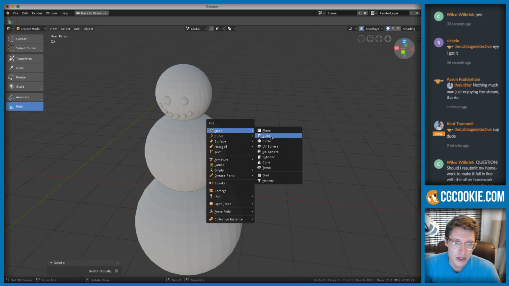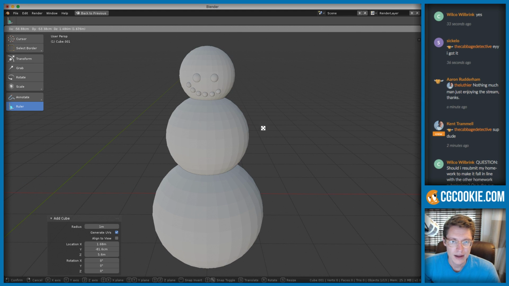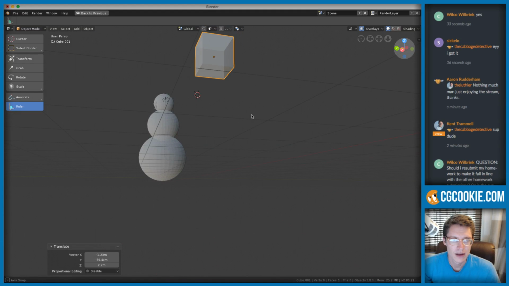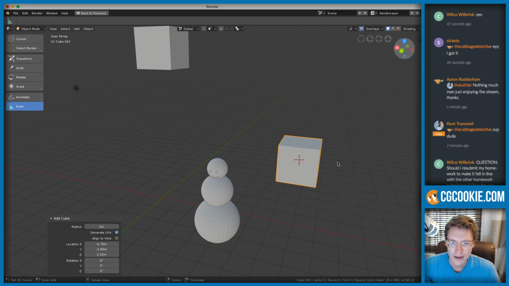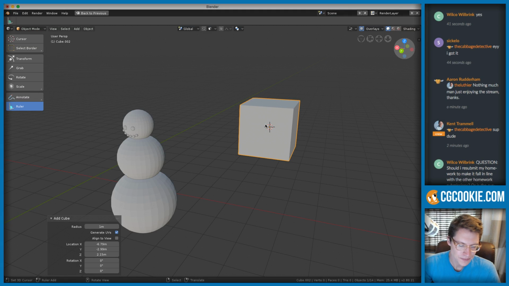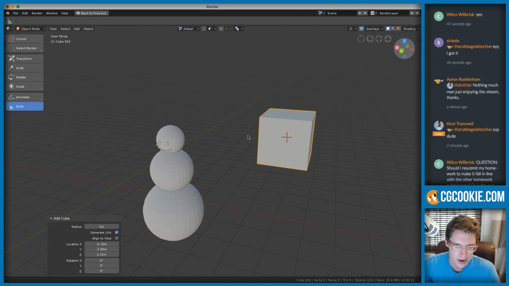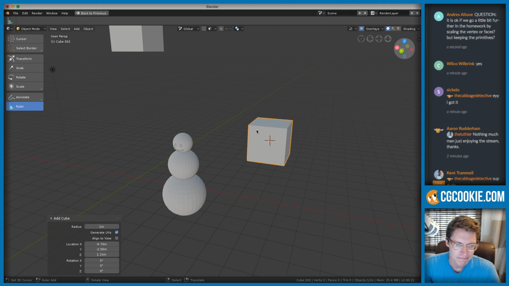So let's grab a cube. Where is that cube? Oh, yeah. When you add something, it goes to wherever the 3D cursor is. If your cursor is over here and you add that cube, your cube is going to be added there. Just so you know, if you add it and you don't see where it was, it's going to be wherever the cursor has been.